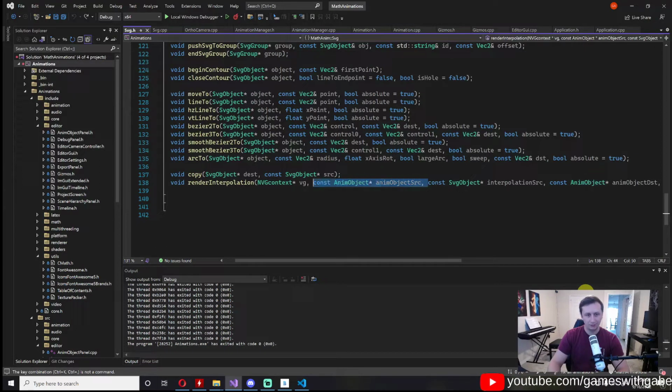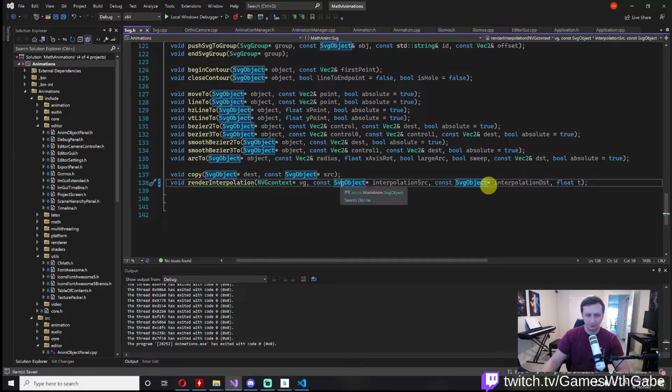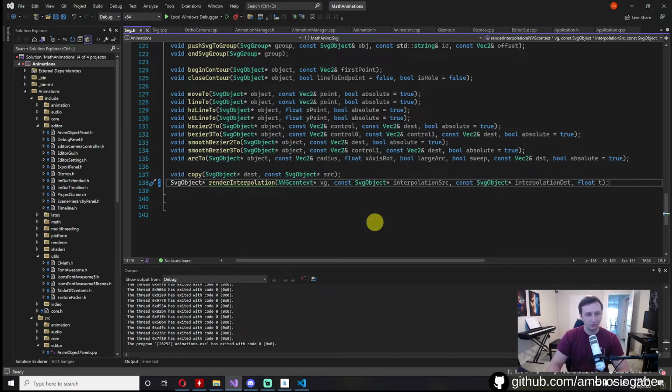Let's do this. We'll take in two SVG objects, and then I'll do extra interpolation from within the anim object, and we can go from there. So basically what we're going to do is take in two SVG objects, and we are going to return a new SVG object star. So we're going to allocate some memory, create a whole new SVG object, which should interpolate between our source and our destination by value t.